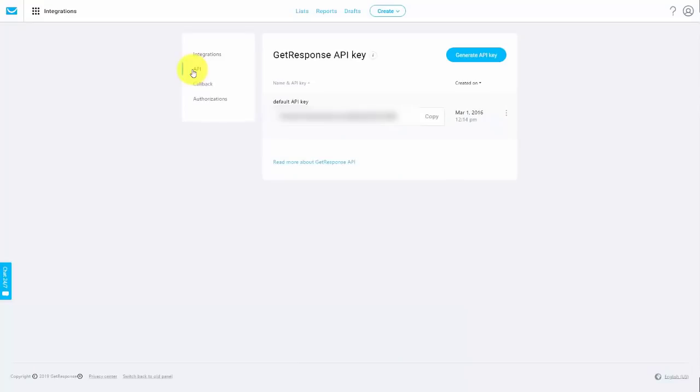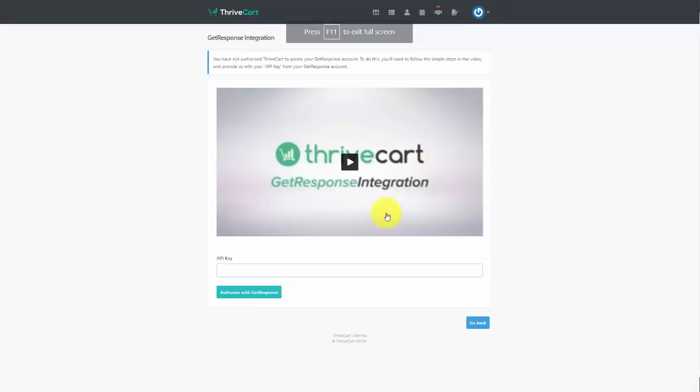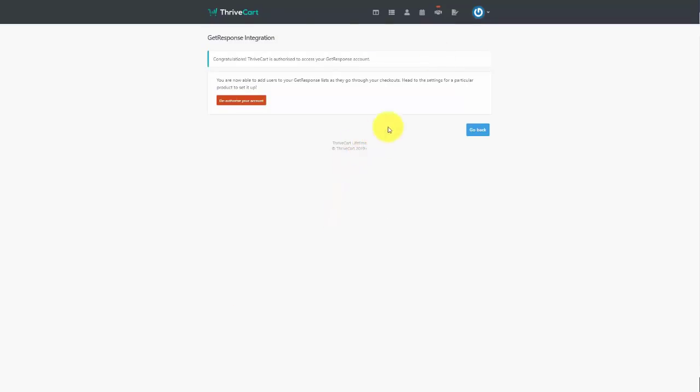Now you have a default API key or you can generate one. Now obviously this is grayed out, so we're just going to copy this key at the copy link, and then we're going to head back to our ThriveCart account. Once we place that key in the dialog box, we'll then click Authorize with GetResponse. GetResponse will then be connected to your ThriveCart account in order to use with your individual products.